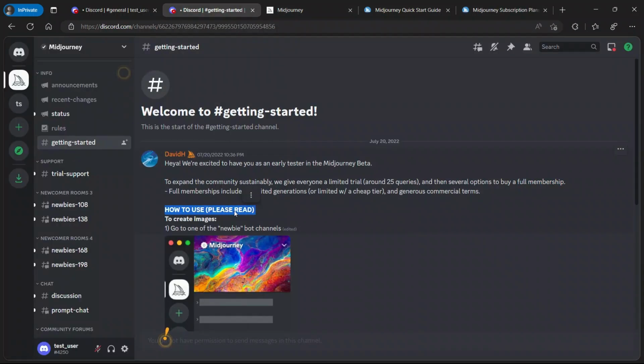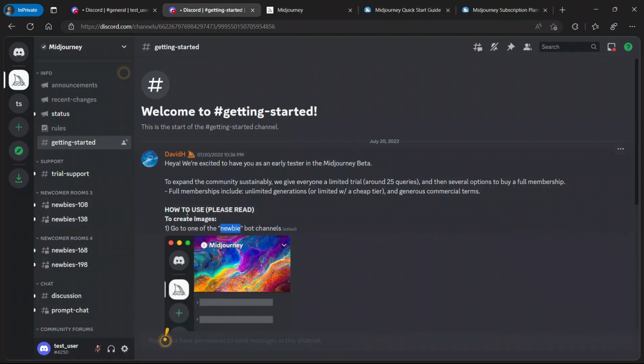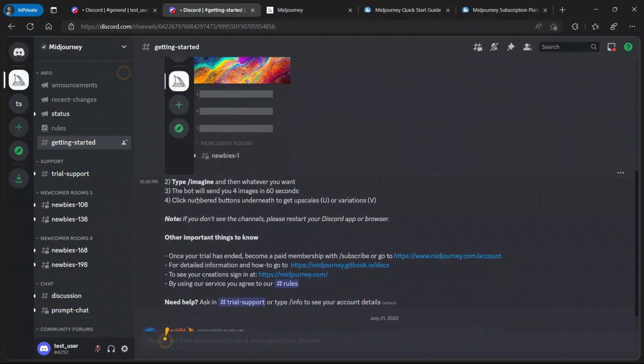So how do we use this, right? So to create an image, you need to go to the newbie bot channels. So on the left-hand side, you will see there are multiple newbies channels. So you go to one of them, then you type /imagine and whatever you want. So it's a text to image generator.